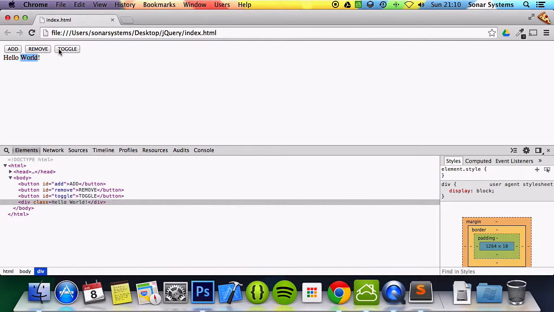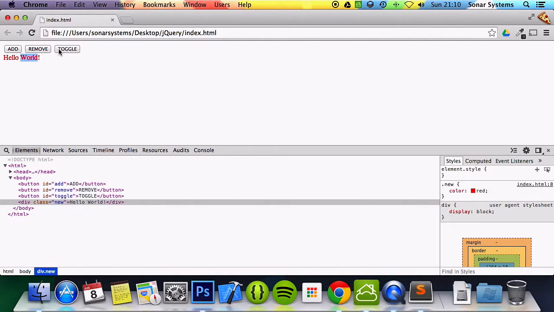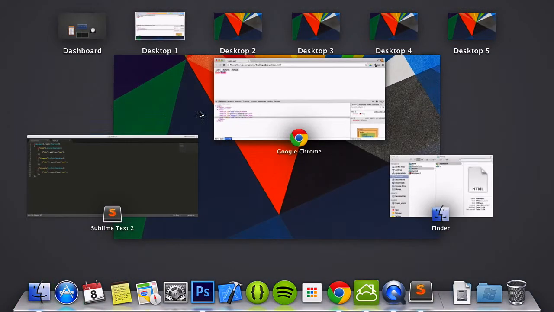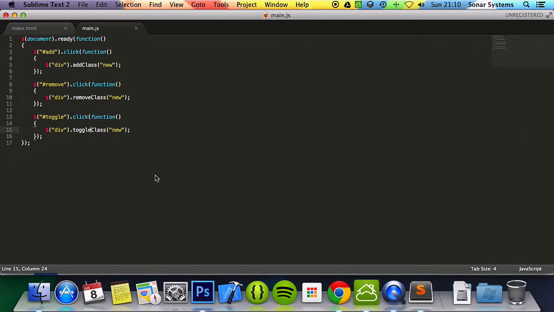You can click toggle, which will just toggle between whether it's on or off, and then you can use these as well accordingly. So that's it for CSS classes. In the next tutorial, we're going to look at how to actually return and set CSS properties within jQuery.